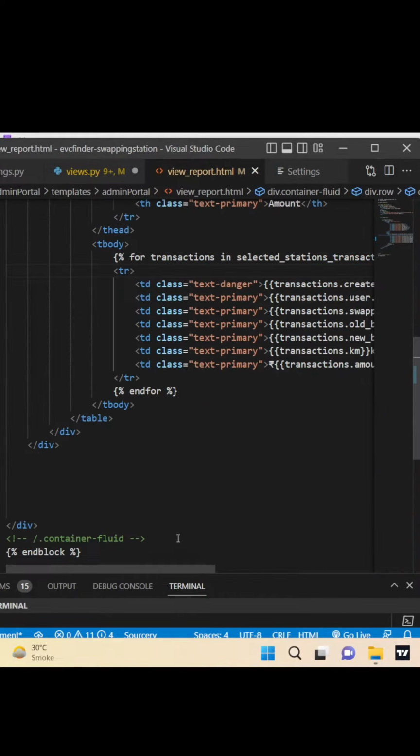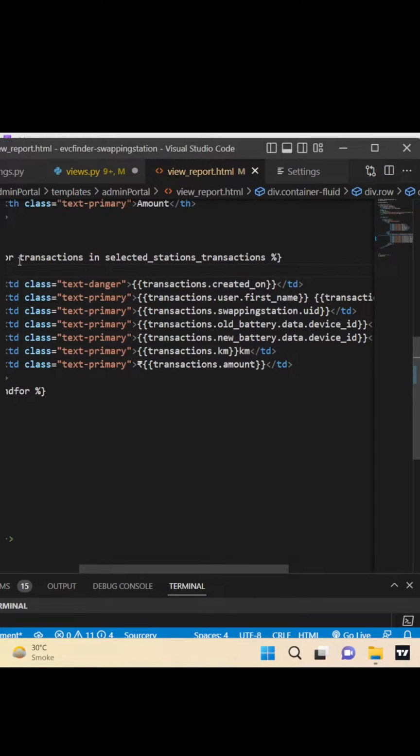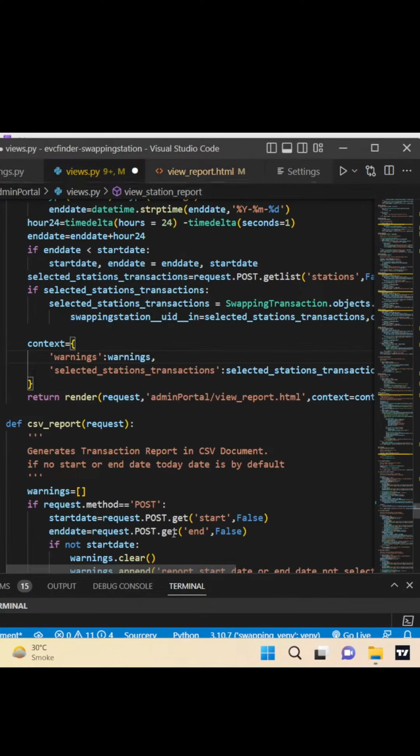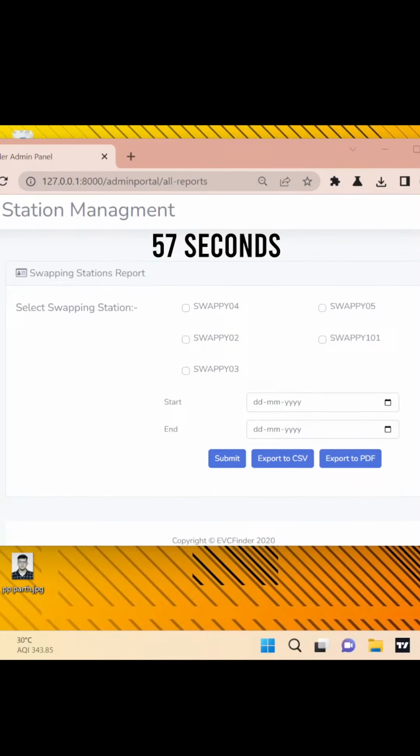And in the view report, normally what we are doing is getting the object, making a loop in the template, and getting the details out of the template. So normally what we do is this. Now I will show you how you can reduce this time. It was taking around 30 to 35 seconds to process a single request for our report.